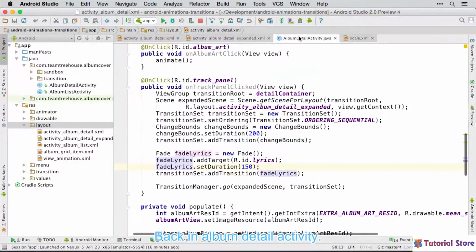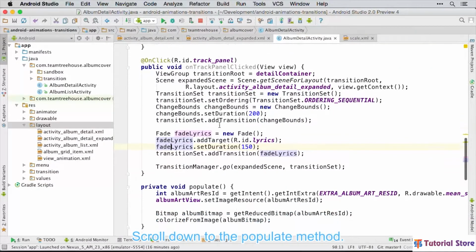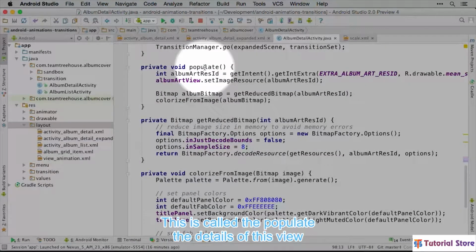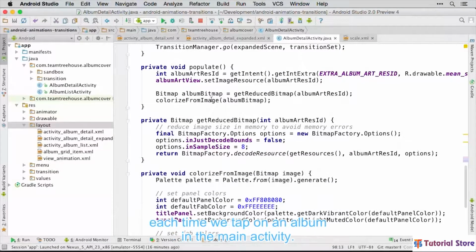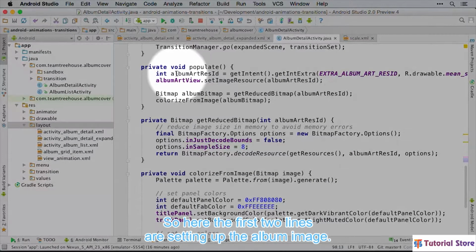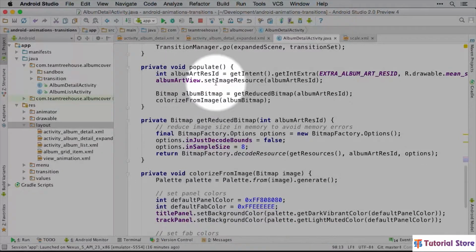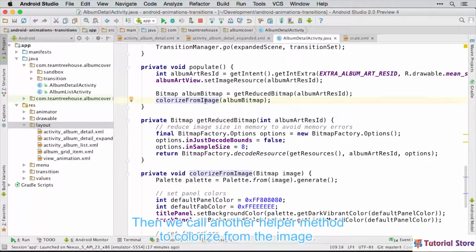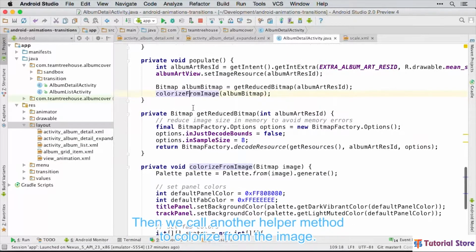Back in album detail activity, scroll down to the populate method. This is called to populate the details of this view each time we tap on an album in the main activity. So here the first two lines are setting up the album image. Then we have a helper method to reduce the size of the album artwork. And then we call another helper method to colorize from the image.